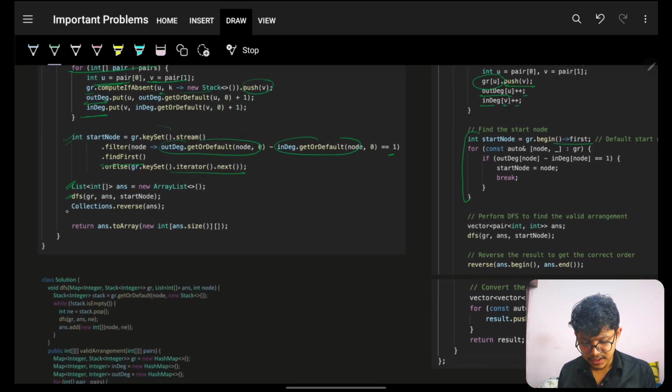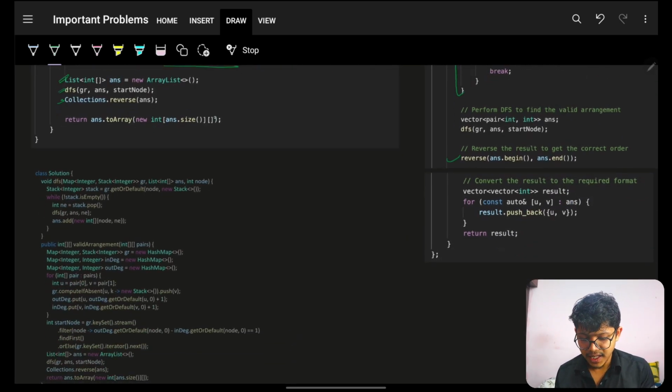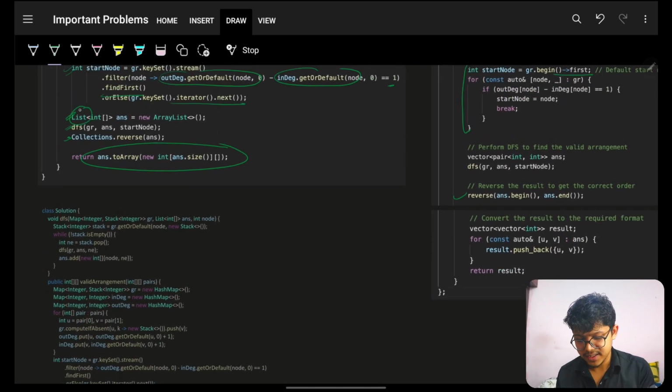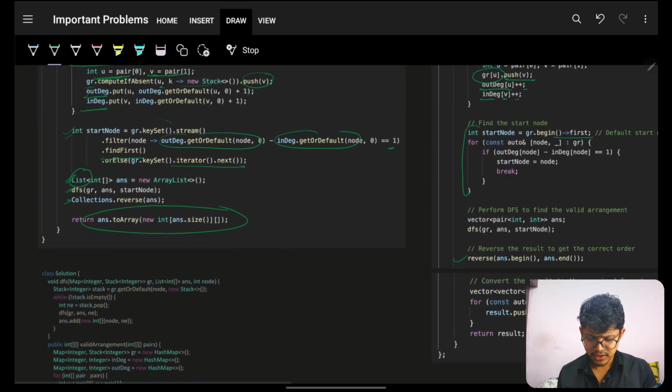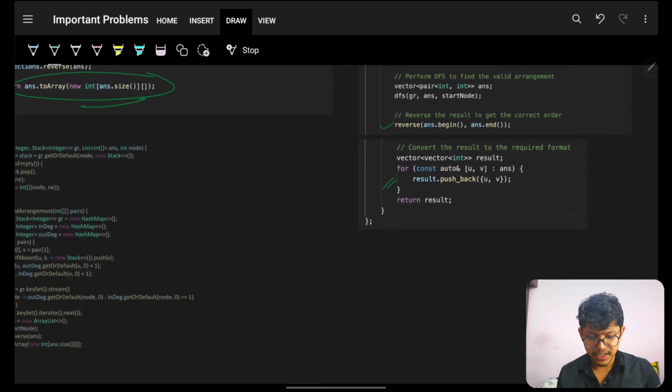Now, coming back, I'll simply reverse it, because with that, the thing in the front will go to the end and will give me a correct traversal or arrangement. So I simply reversed it, and ultimately this is the list. I have to return an integer array, so simply do a conversion, and ultimately I'm just returning the result. So that is your question.